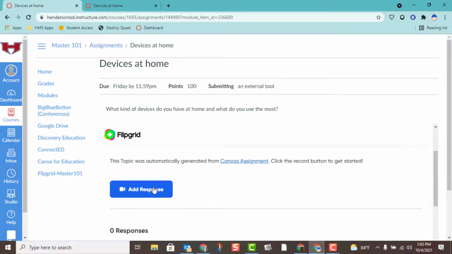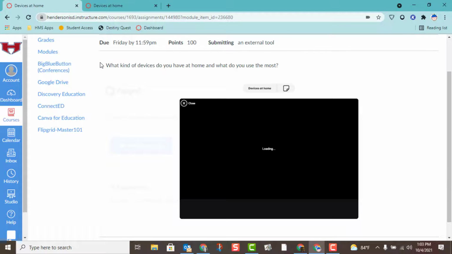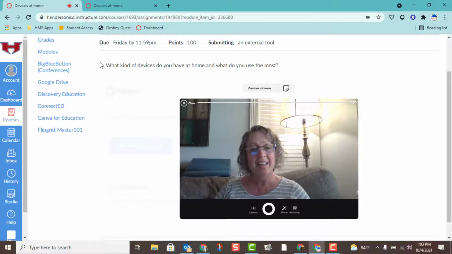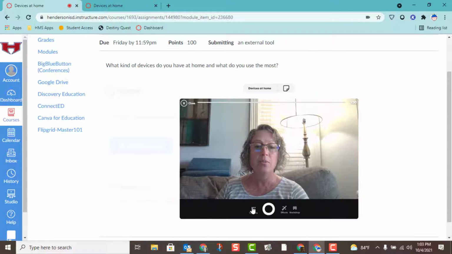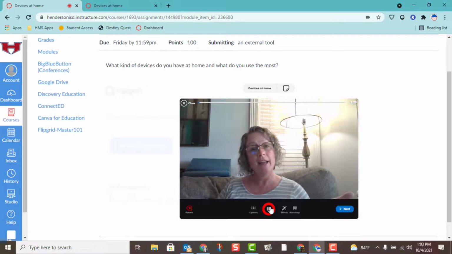The student just clicks here, add response. Then they'll need to allow the microphone and the camera so they can do their recording. And voila! They can now start their recording here, add any effects if you've allowed that in your options. They have all their little options of whatever you've allowed. They just click and they have their little countdown. And now they can say, I love Flipgrid because it gives me a chance to give my voice rather than having to do all the typing.